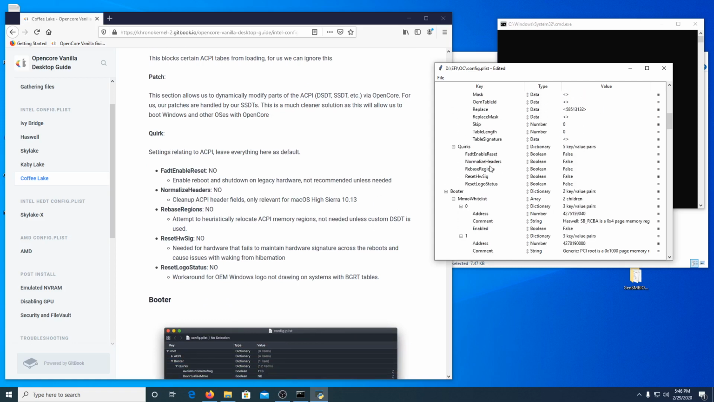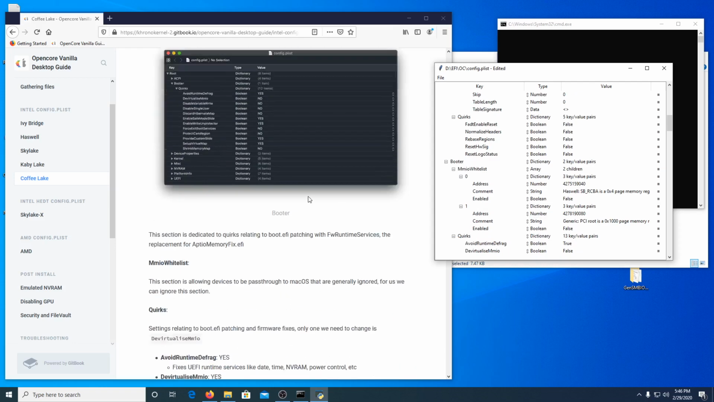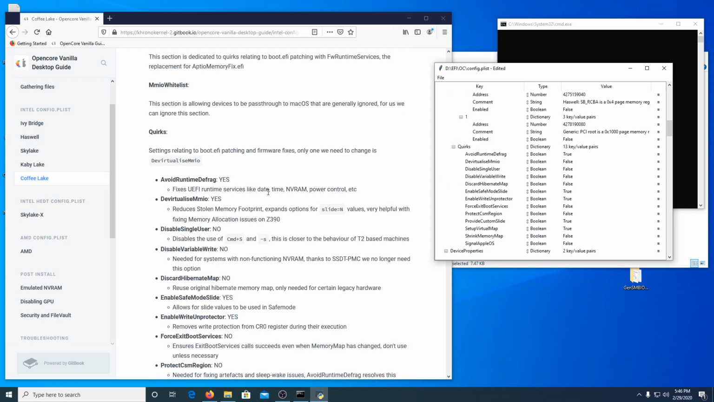Right here is what we need to make sure are the same settings. This enable reset, FAT enable reset. Okay, false. False and no mean the same thing. So these are set correctly by default. Let's go to Booter, which is right here. And we need to go down to Quirks, right here. Now see, avoid runtime defrag. It's set to true. And then devirtualize MMIO, yes, okay, it's set to false, so we have to change it to true.